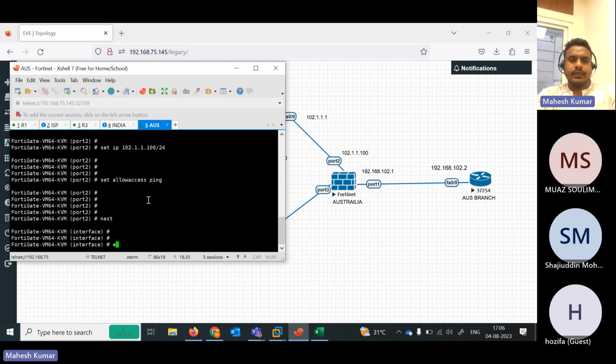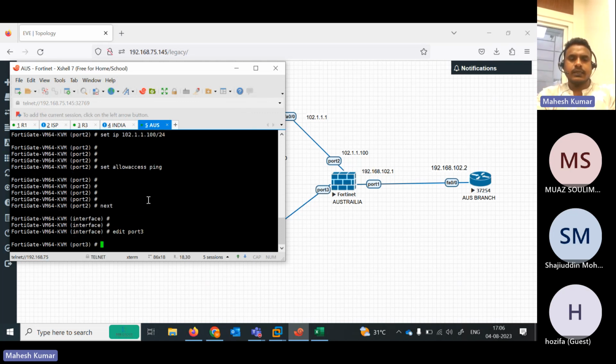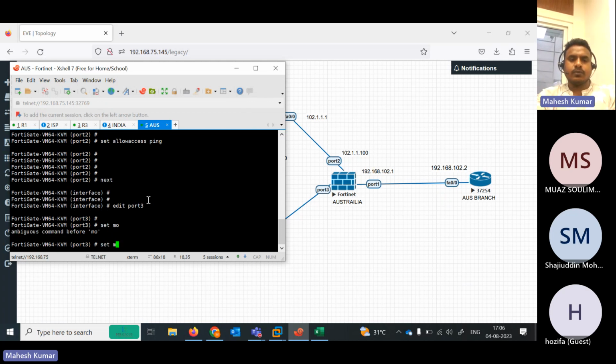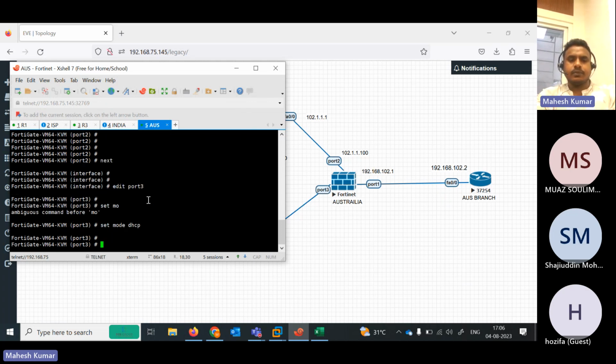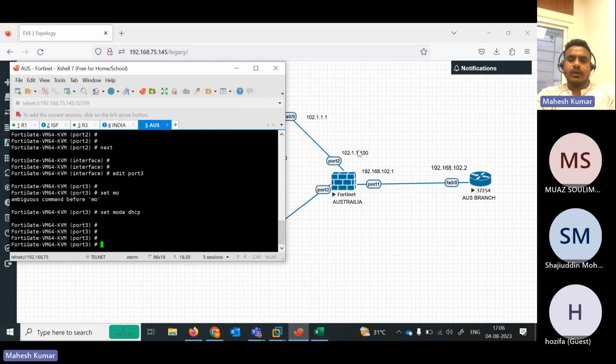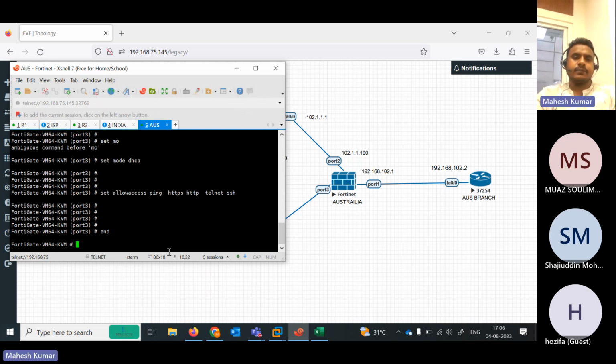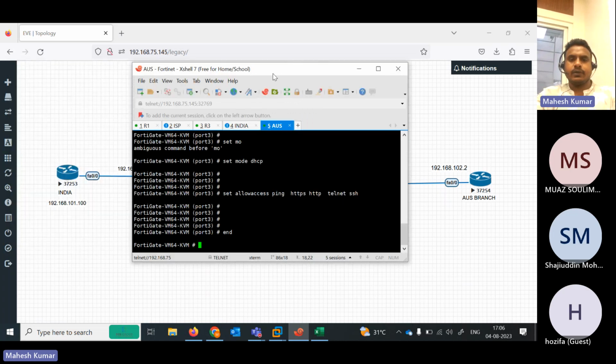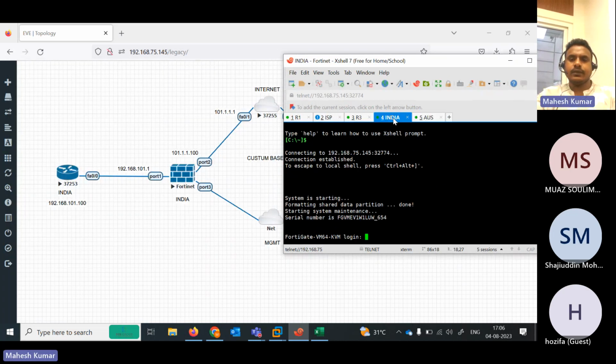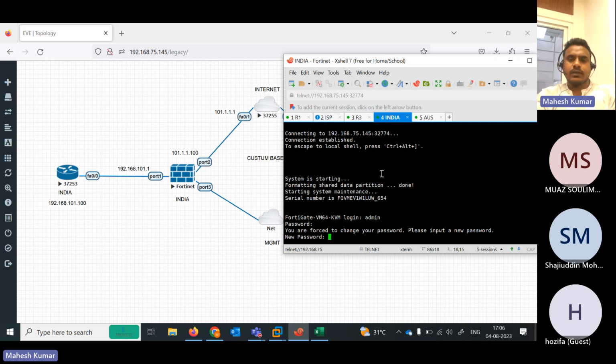Next, edit port number 3, set mode DHCP, because it is connected with our management, right? Set allow access ping HTTPS, HTTP, telnet, SSH, everything I allowed. End.